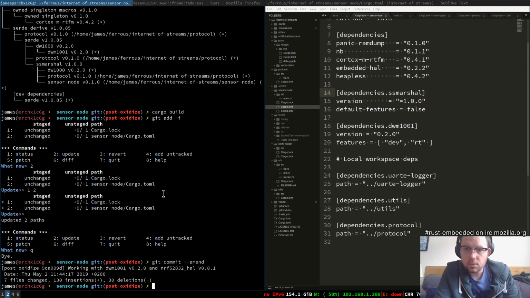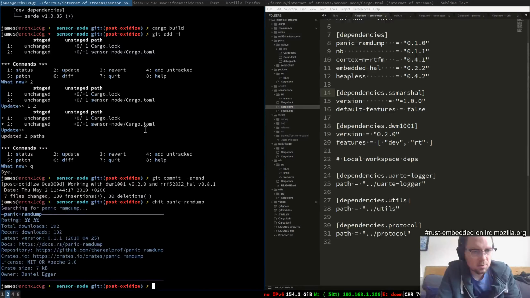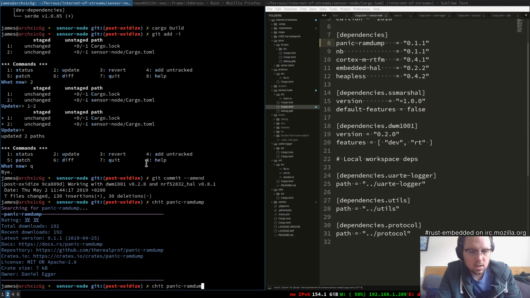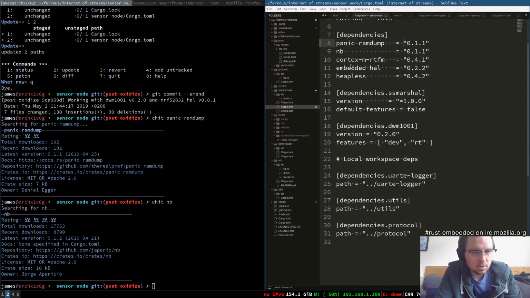Let's see, are there newer versions of any of my dependencies while I'm updating stuff? So I found a while ago a cool tool called Chit, which is create help in terminal, and 100% of what I've used it for is, ooh, there's a 1.1. It's probably what I'm already using, but let's make sure I have it. I use it to find the newest version of a crate so I don't have to go look on crates.io.